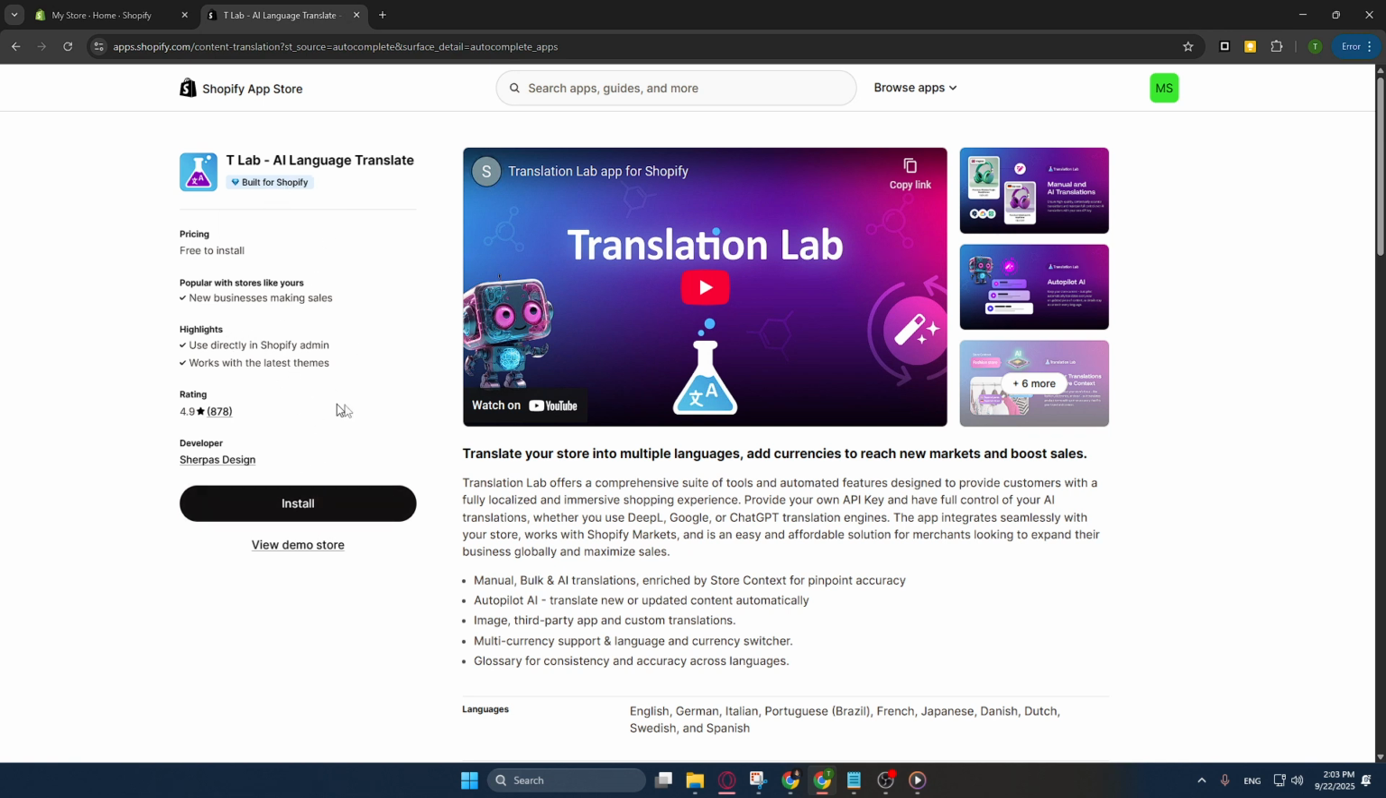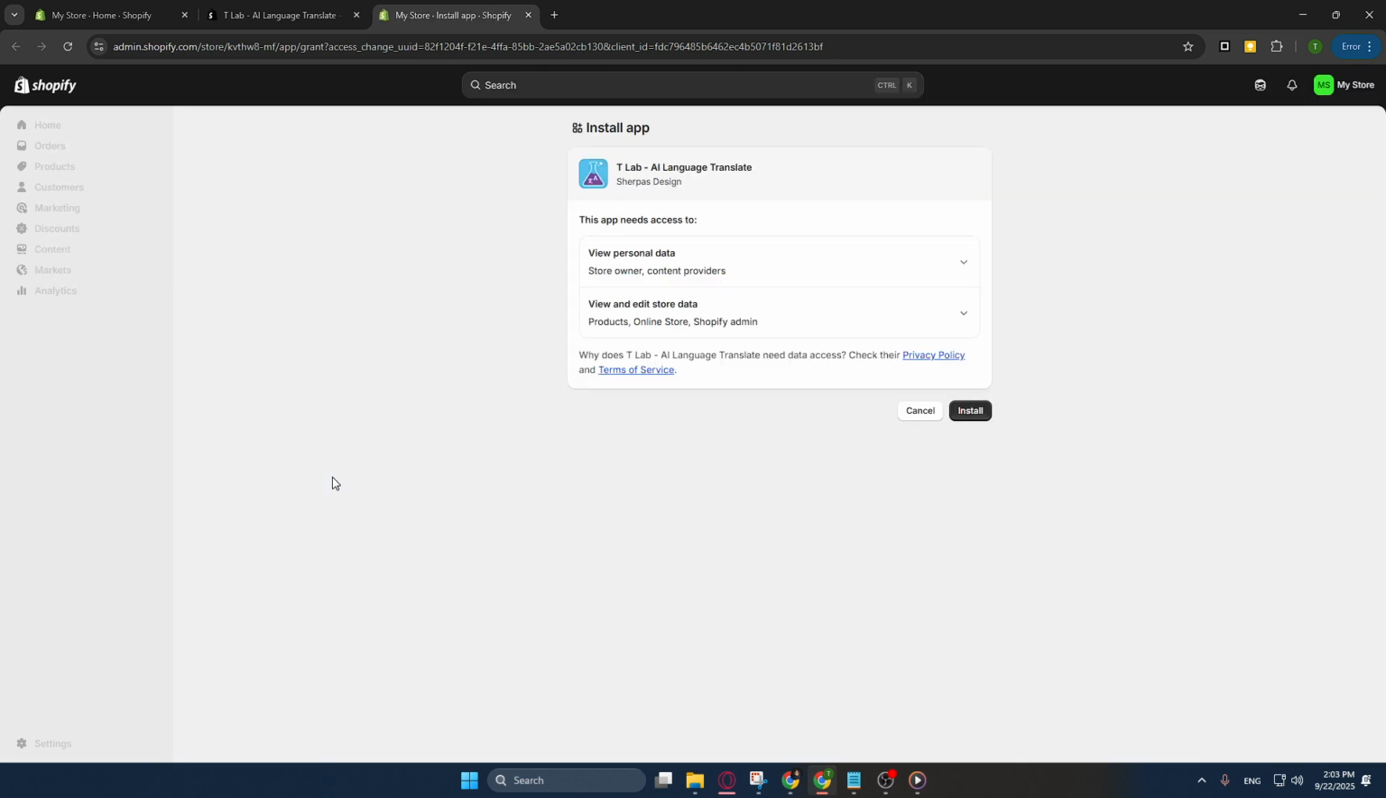Once you're on the TLabAI language app page, the next thing you want to look for is the Install button. Clicking Install will add the application to your list of active tools available on your Shopify dashboard. Installation is a straightforward process, generally just a couple of clicks. And remember, this tool will help in automating the translation of your store's content into multiple languages.